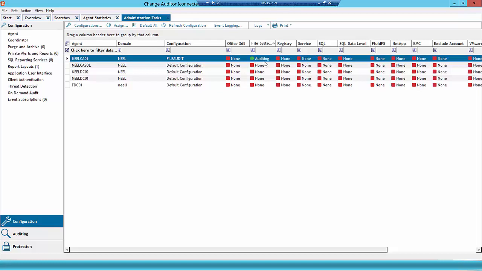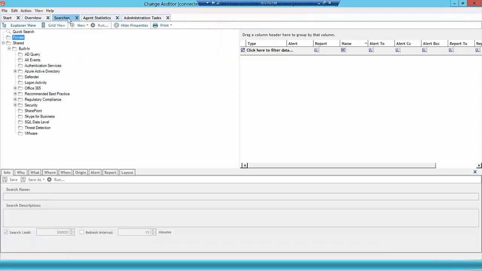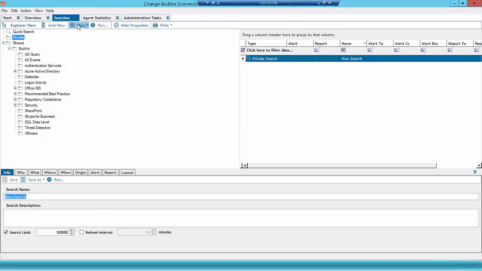Now let's go ahead and create a search as our last step. So simply click on the Searches tab and decide the folder where you need to create this search. For testing purposes, I am taking my private folder. So click on Private and click on New. Now we need to give some configuration information to this search. To begin with, give any meaningful name to this search. So let's say FS001.